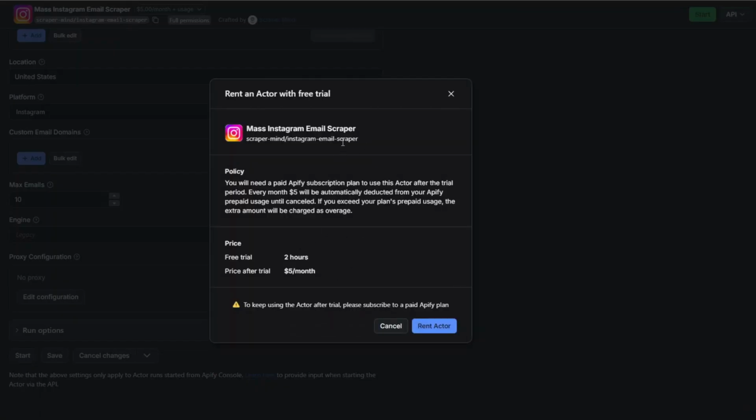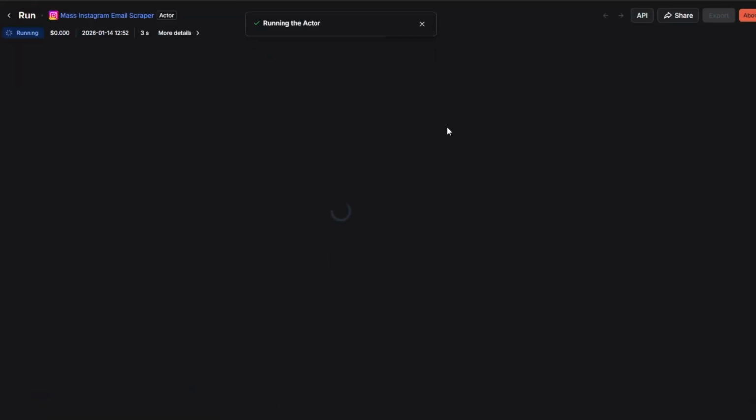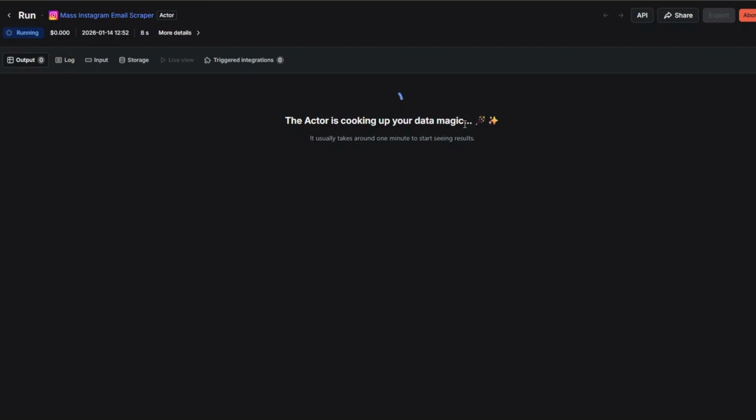Here we're going to rent this tool for only 2 hours. To do that, I'll click on rent actor right here. Then I'll click on start to scrape the influencers for us. Here you can see that our actor is running and getting our data. Let's give it a second for it to complete scraping the influencers for us.